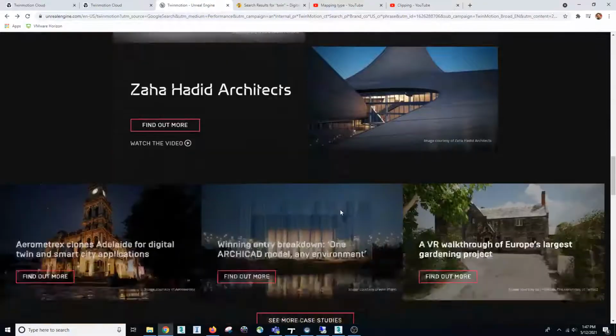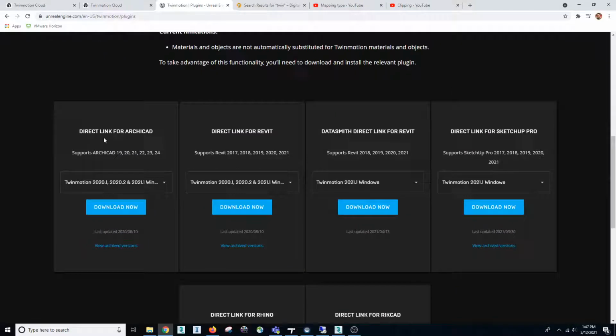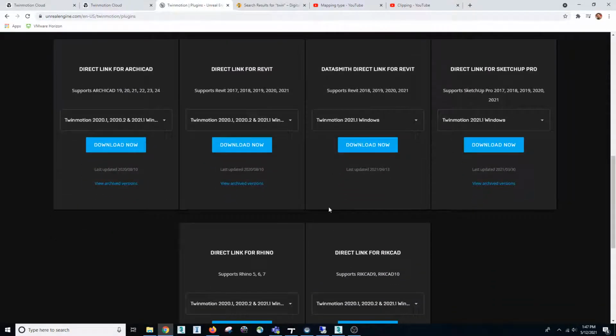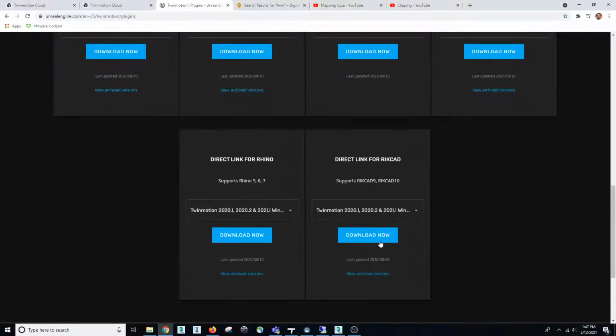You might also want to download the plugins, and the plugins definitely allow you to have a direct connection from those programs into twinmotion, so you don't have to export as FBX and then later re-import. You can create a direct synchronization across multiple programs. You can even synchronize multiple files, multiple Revit, multiple Rhino into twinmotion. There's some really good reference there. I discussed Datasmith, and the benefit of using this direct link.